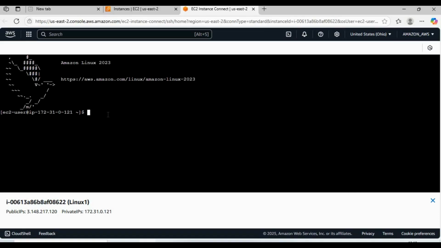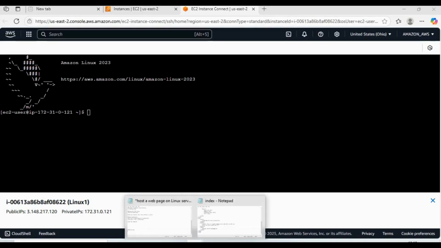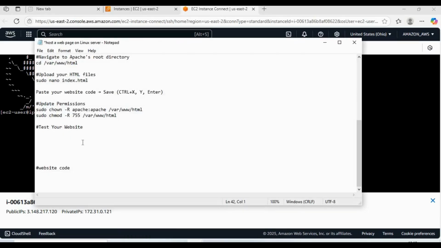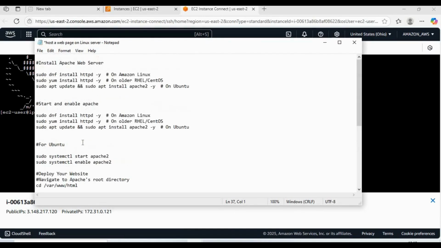So before hosting your web page, you're supposed to install a few servers in order to enable the services in your Linux machine. I have the commands with me, so let me go ahead quickly.